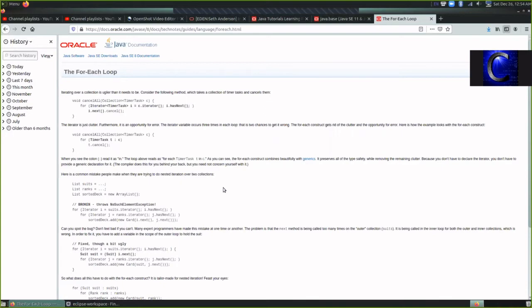I'm calling them stacks, but that's kind of how the documentation explains it on a website. But anyway, back to our main subject. For each loop.